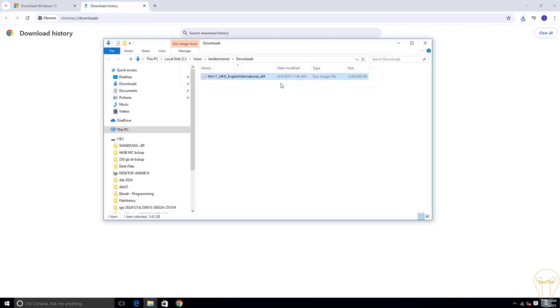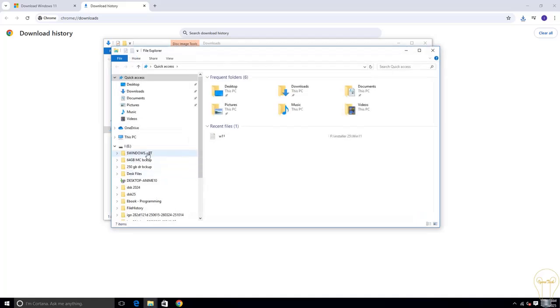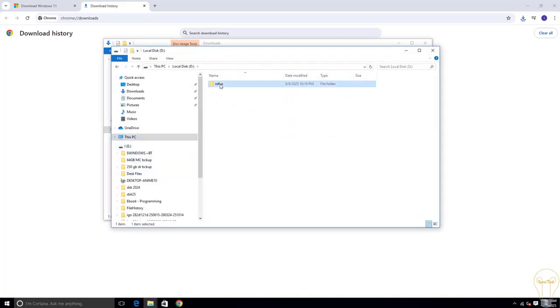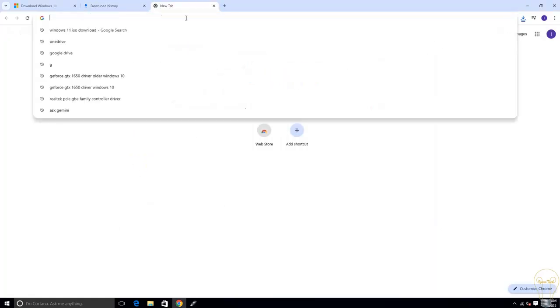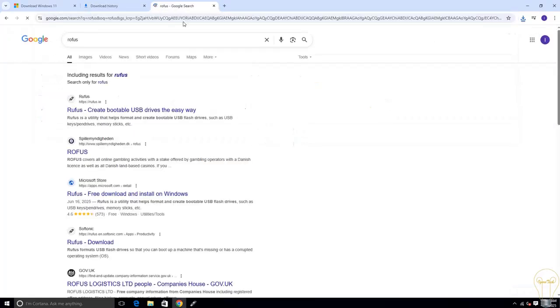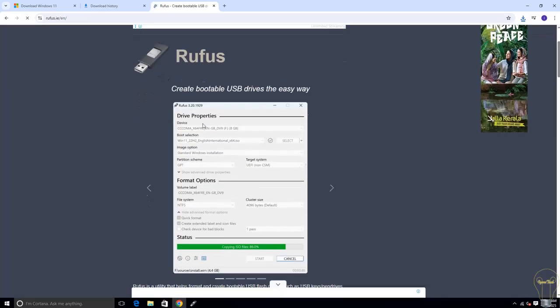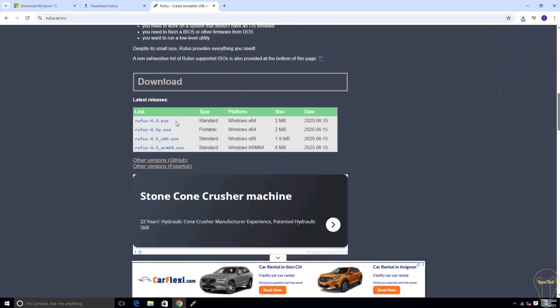Now the Windows 11 ISO file is ready, we can start creating the installation drive using Rufus. I will use an old version of Rufus which is available here on my desktop. Rufus can be downloaded for free on their website. At this time of recording, Rufus 4.9 is its latest version.